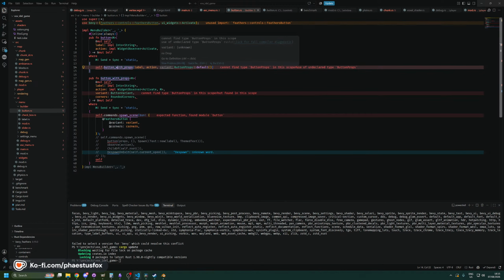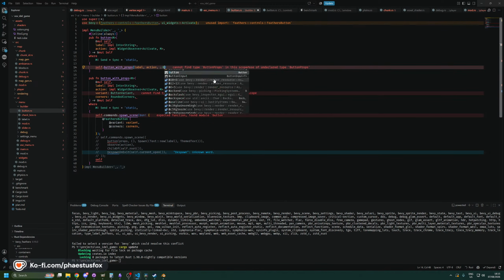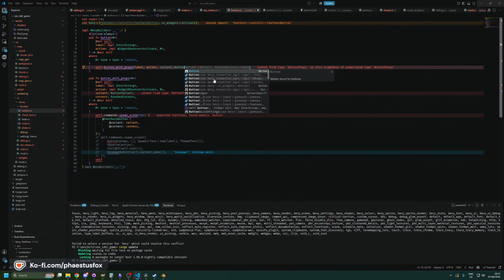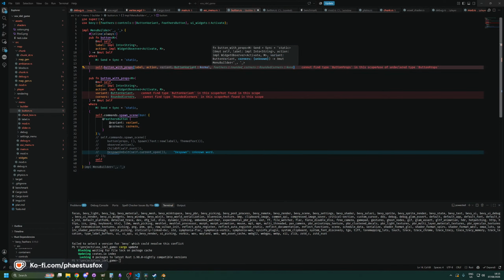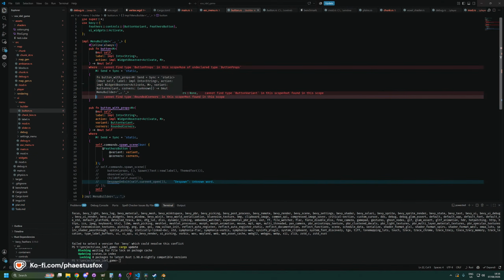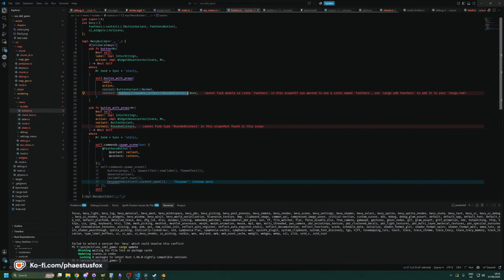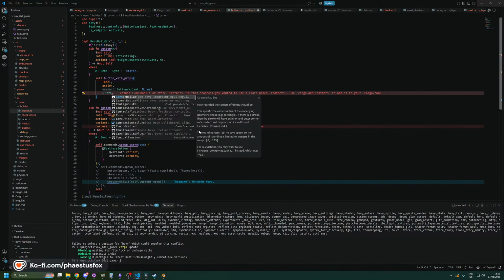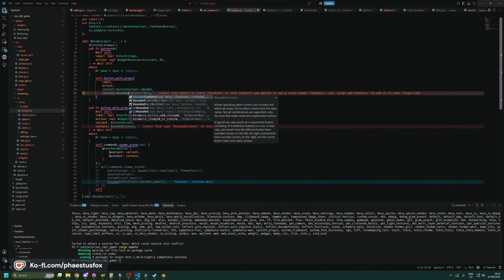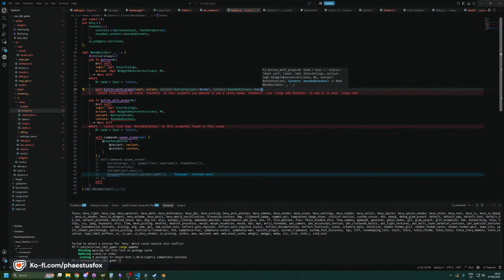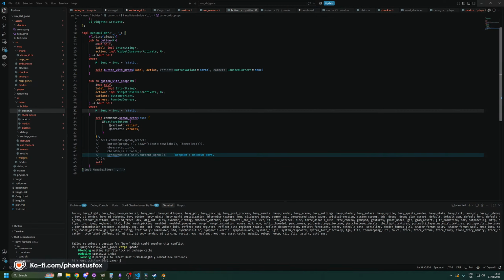So you then call button with properties, which is not how that works. You would then call button with properties. So the variant would be button variant normal, and corner radius is like none. I assume something like that. So then that gets passed to you.